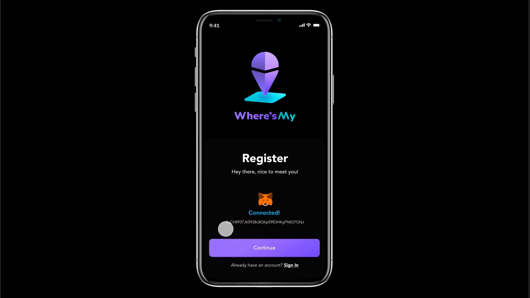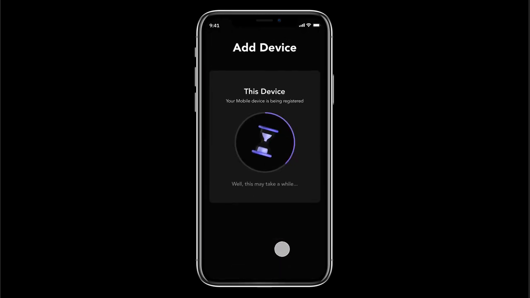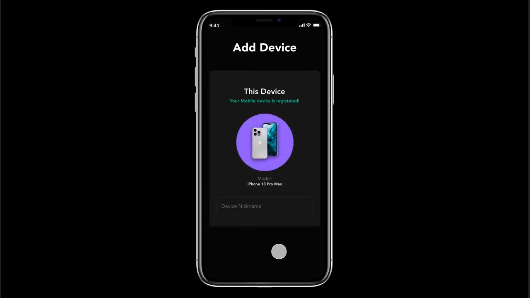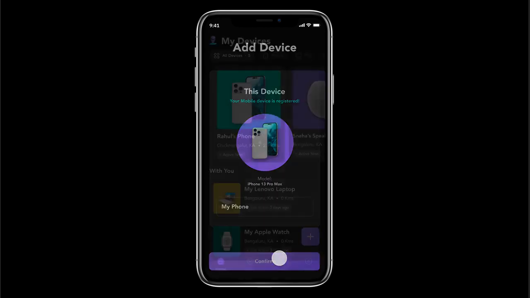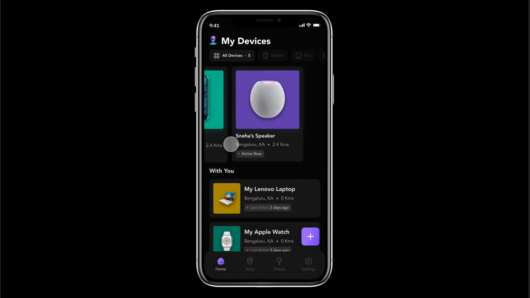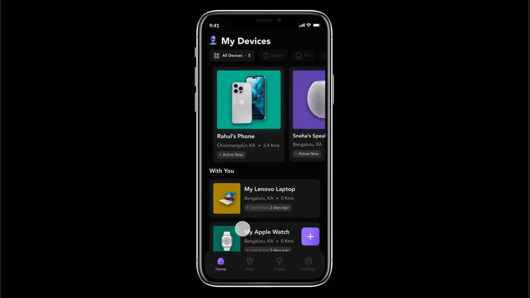Once I'm connected, I will be able to view my wallet ID and connect it with the app through to the WheresMy network. Once that is done, I'll be able to add my device, my existing mobile phone, to the network, and since it's detecting my device and the model that I'm using, I can also give it a nice nickname and confirm.